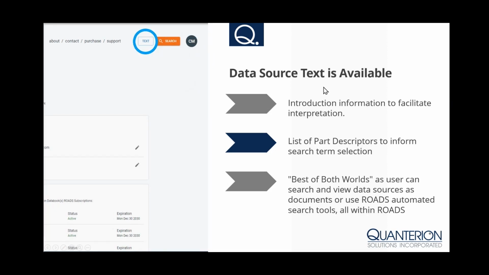Data source text is available. This to me is important in setting up your lifelines. It includes the introduction information from all of the printed books that we have made for the various data sources. NPRD 2023 is not available in print yet, but it will be soon. But if you're familiar with the books, you can see that text from within Roads. So if you like to navigate with text, you can do that while you have Roads up.